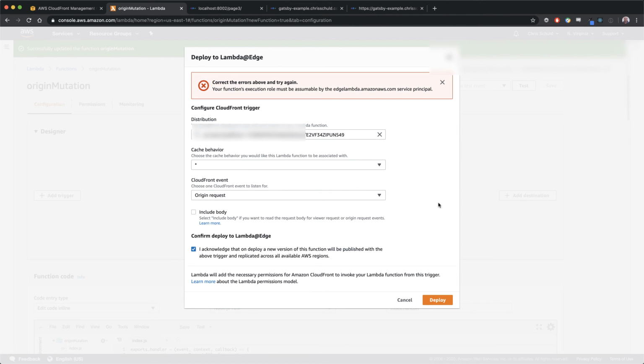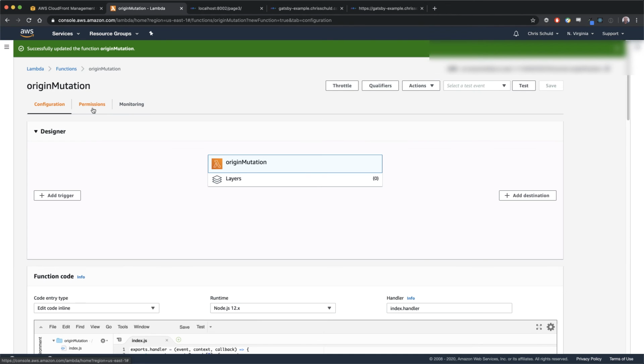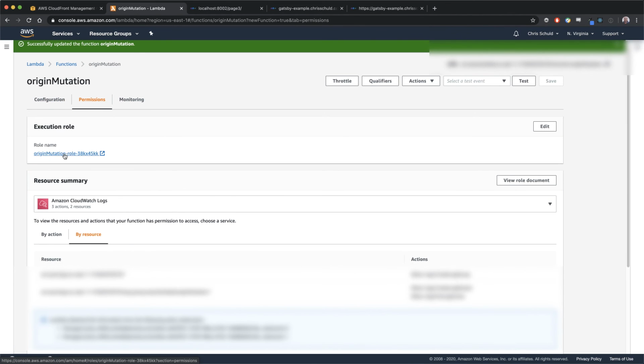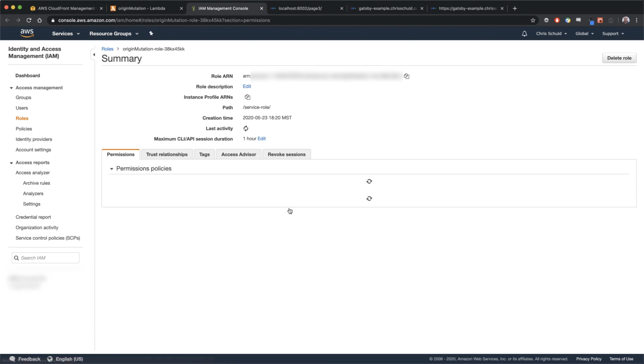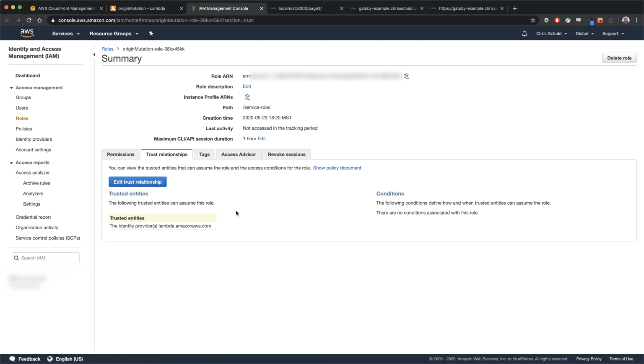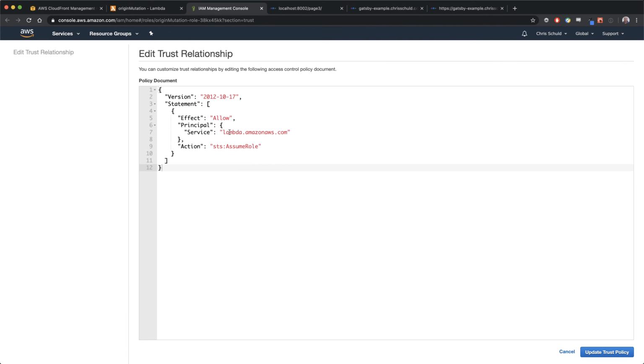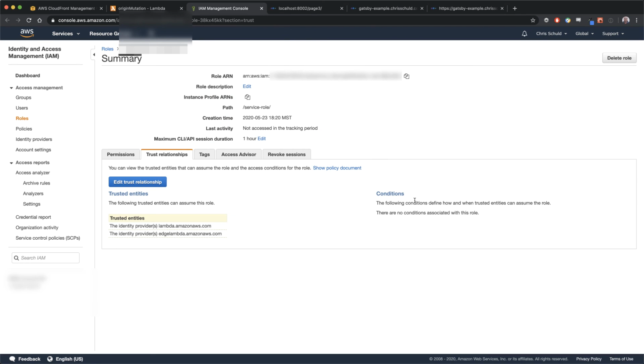And then we get this error. It says your function's execution role is incorrect and it needs to be assumable by this location. So this is also confusing and there's very little docs on this, but here's how you solve for this. Inside your function, under the permissions, you go to the actual role. Under the role, there's a trust relationship, and you can edit the trust relationship, and you can add another service location. So now we'll add the edge of Lambda, we'll update the trust. Now the user's role is updated.